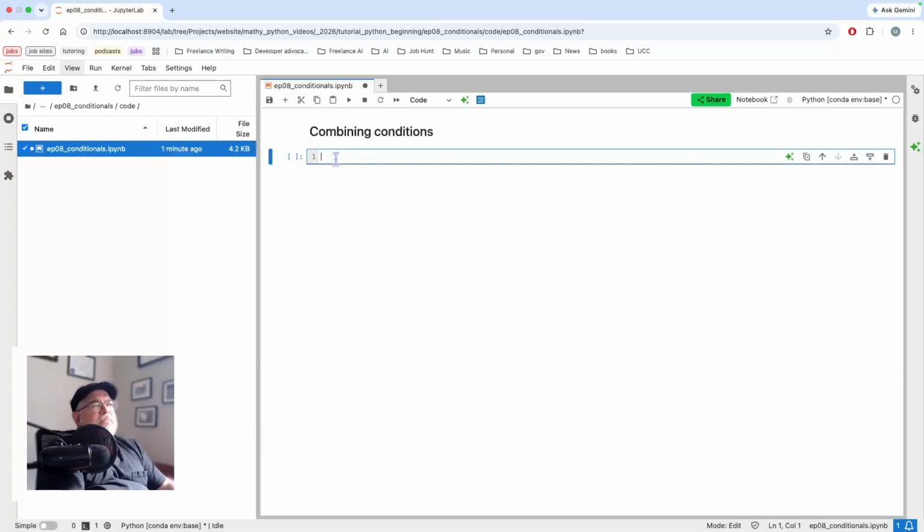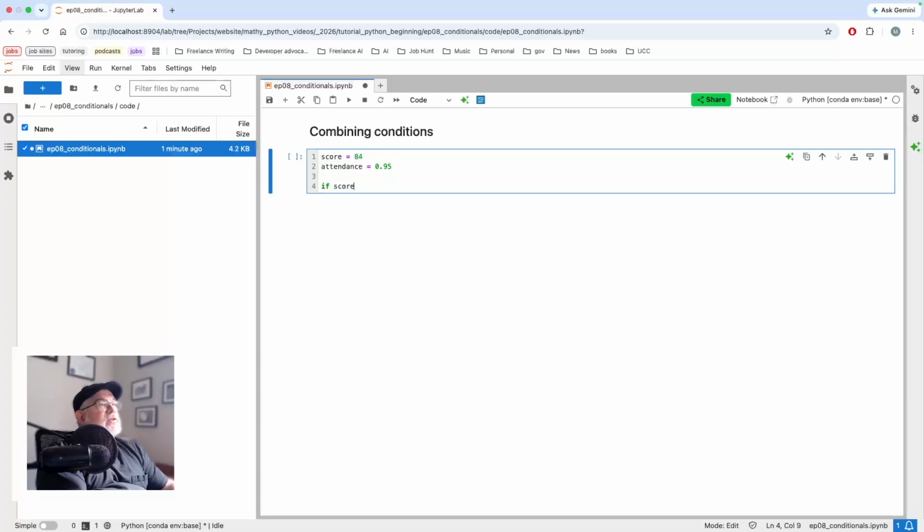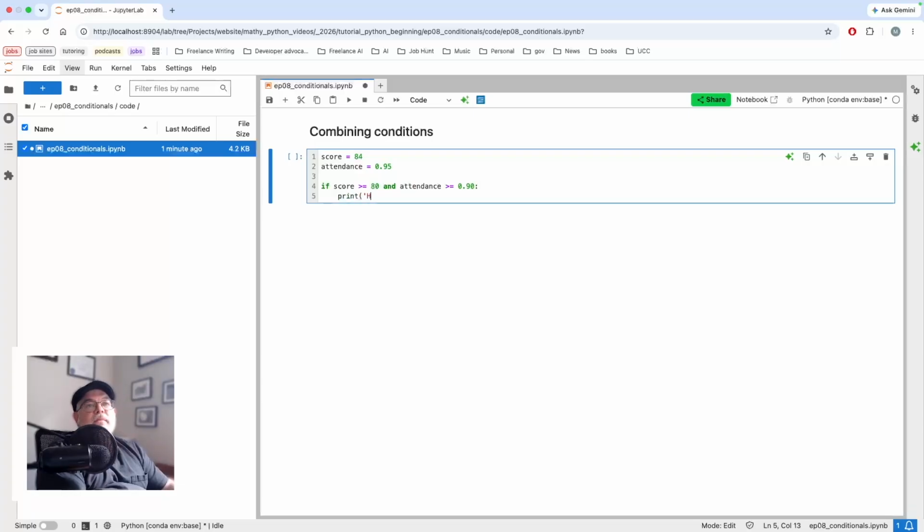You can combine multiple conditions with and, or, not. So let's say score is 84. Attendance is 0.95. Let's say if the score is at least 80 and also the attendance is at least 90%, then we'll print honor roll.